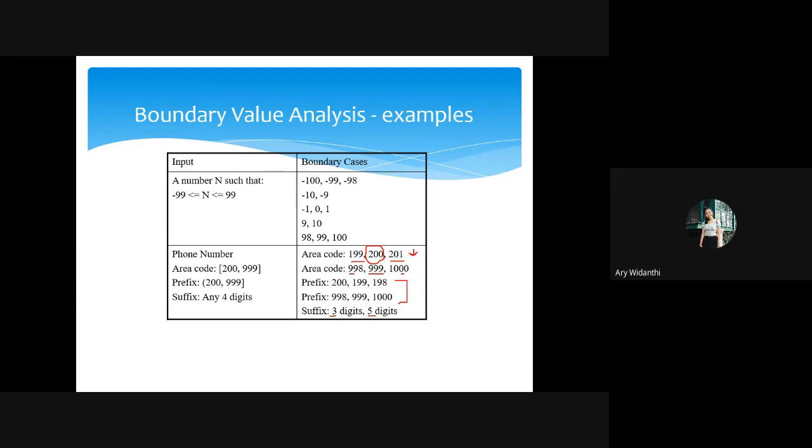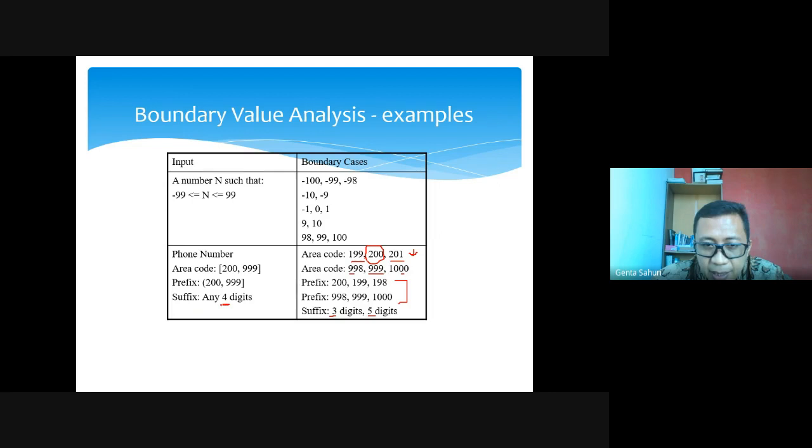Because the boundary is 4. Yes, good. Because it should be 4 and we choose 3 and 5. Something around the boundary, the value around the boundary. Okay, that is about boundary value analysis.